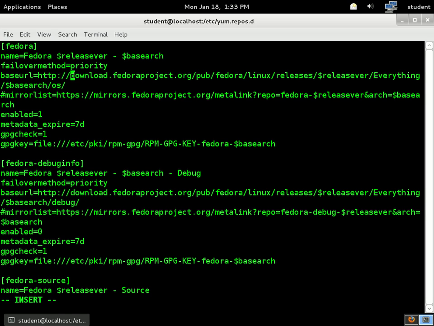Now take a look at that base URL. It's download.fedoraproject.org. I should be able to go to that URL, download.fedoraproject.org, and I should be able to follow this path from pub to fedora to linux to releases. releasever is going to be 15. That's a variable. It substitutes 15 for that. And then basearch is a variable that should have i386, and then os, and then in there somewhere I should find that repo XML file.